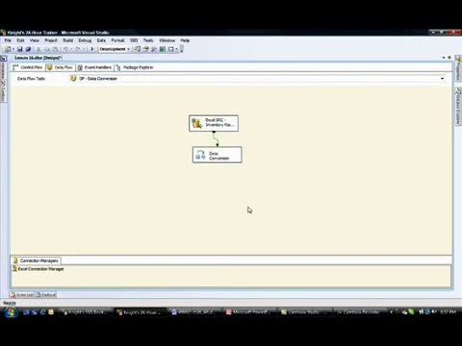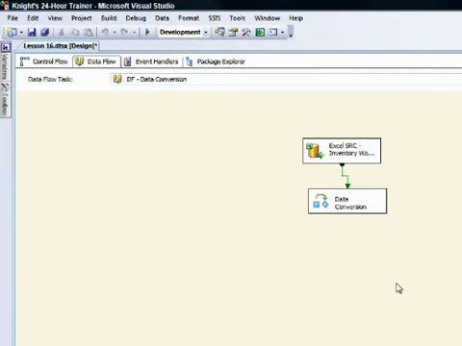And we're going to put this into a SQL Server that's on your box, the AdventureWorks. So let's go ahead and bring over a destination, the OLEDB destination.